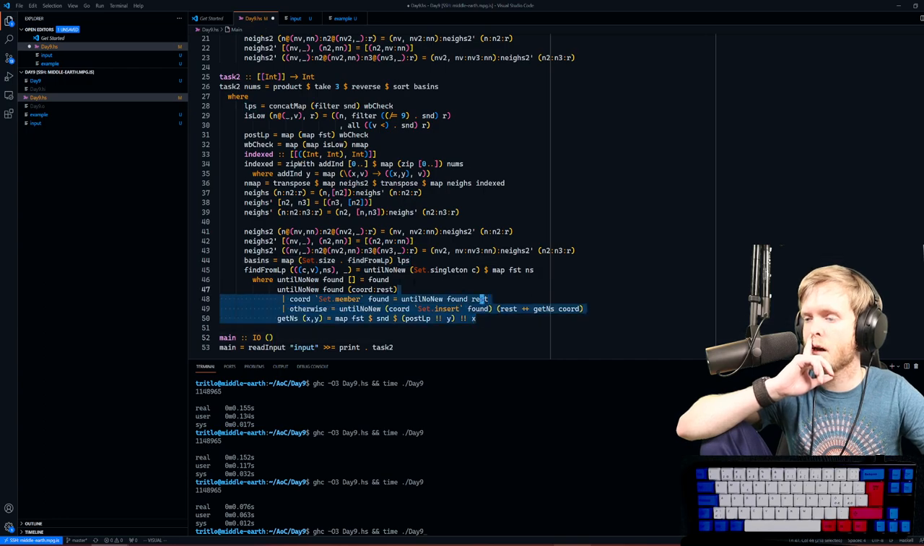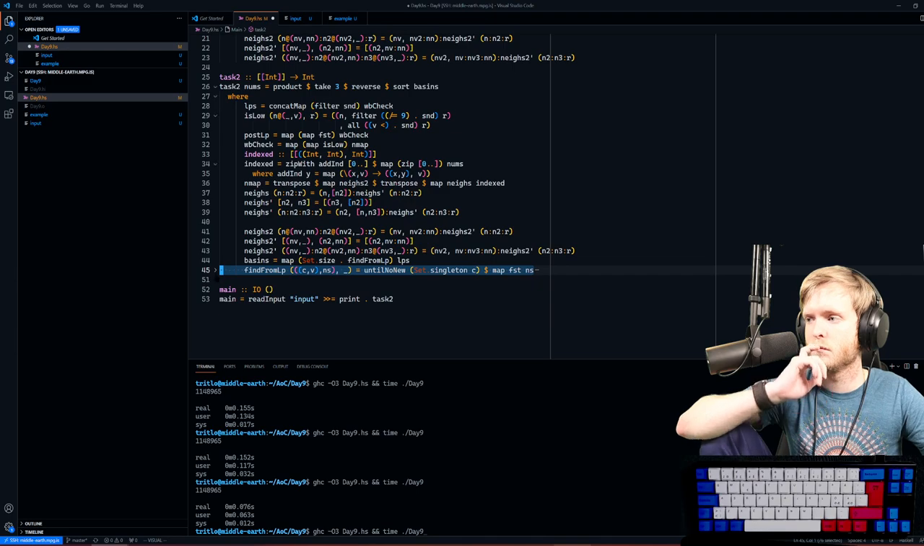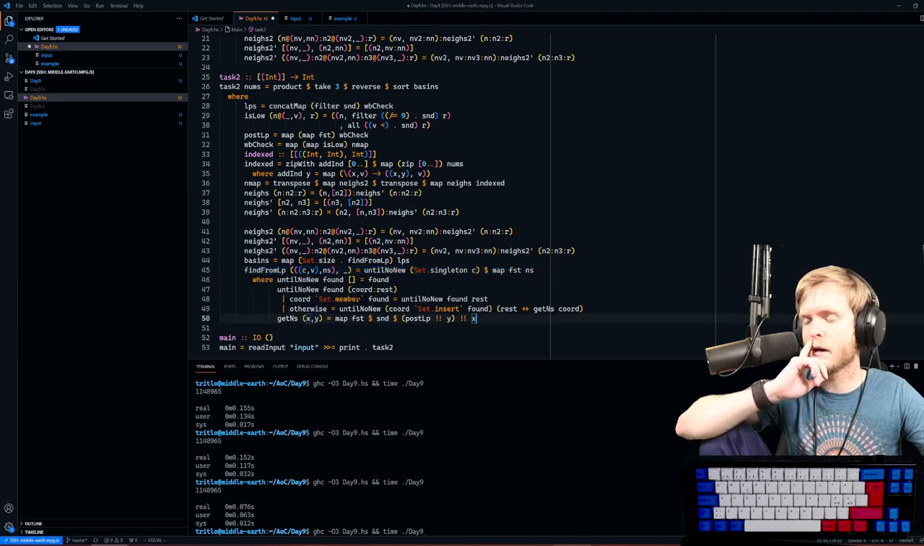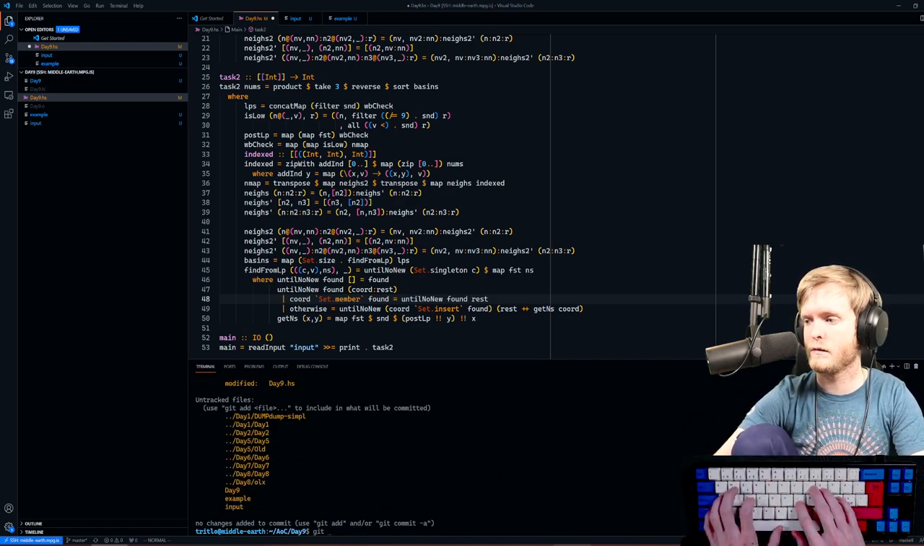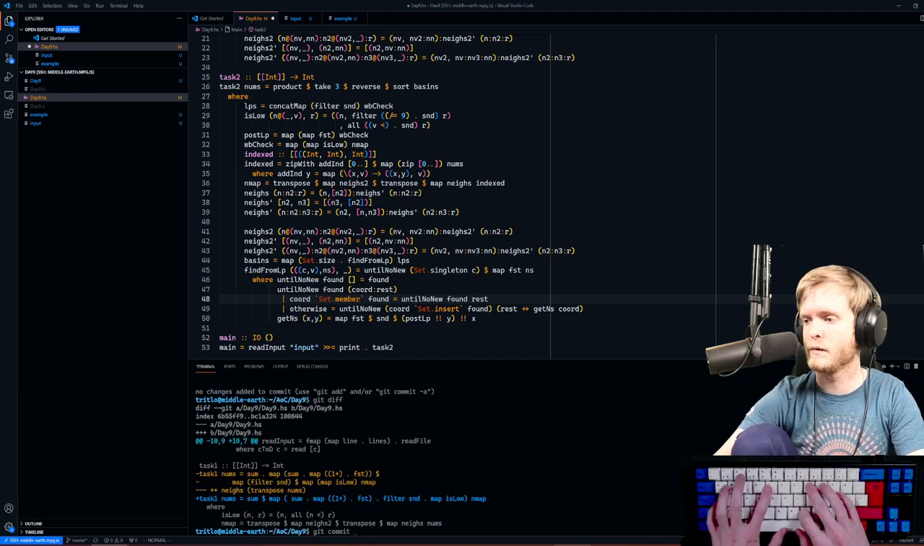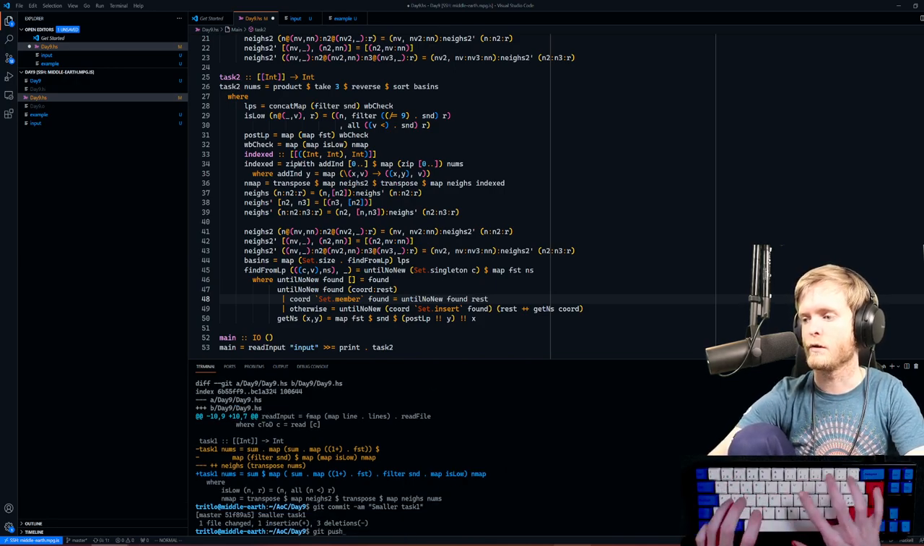Yeah, but I like this algorithm, right? It's just like walking the neighbor graph, adding the new ones. And it's computing a fixed point, right? Because it just computes until it doesn't find anything new. And then, yeah. All right, git status. Did I git diff? Git commit -am smaller task money. Git push. Okay, we push it again.